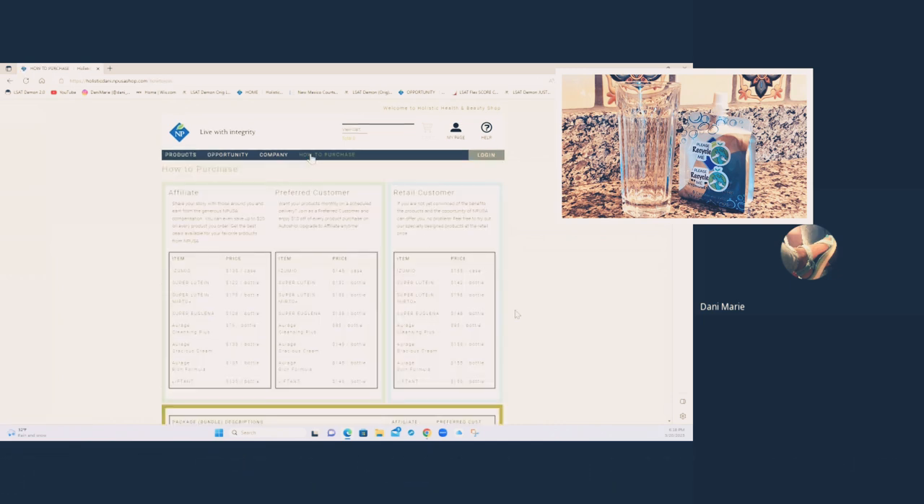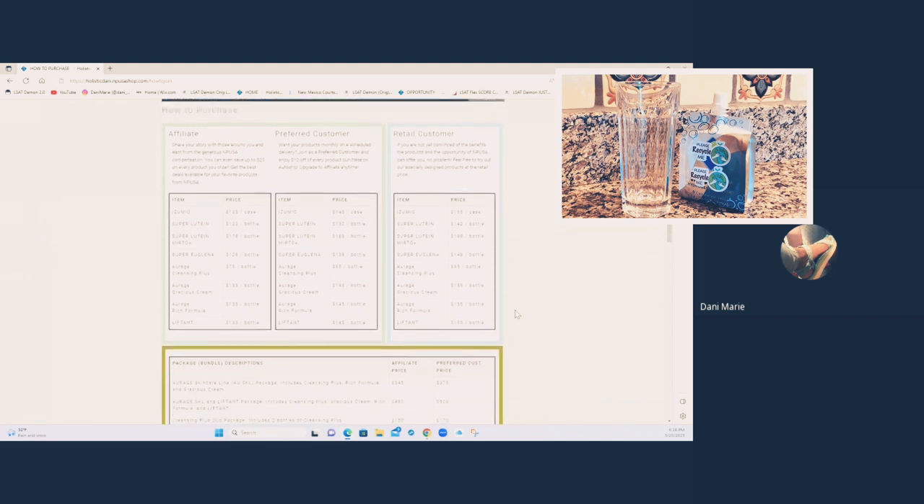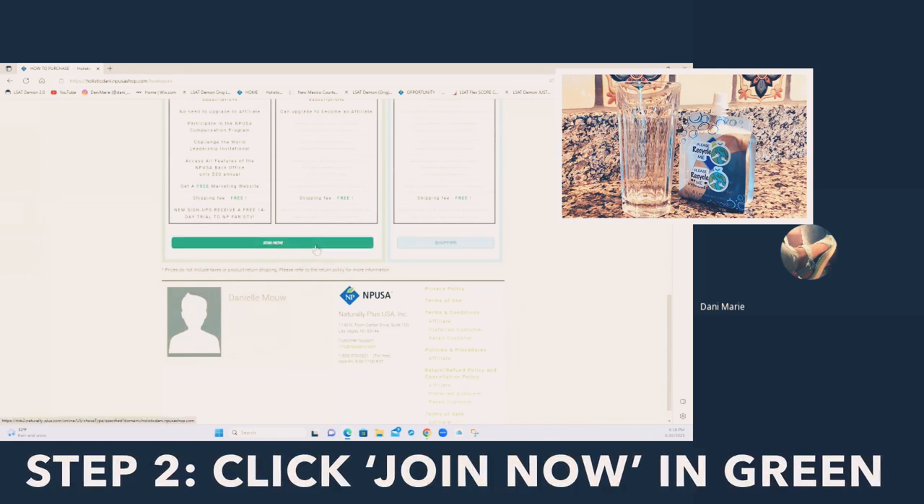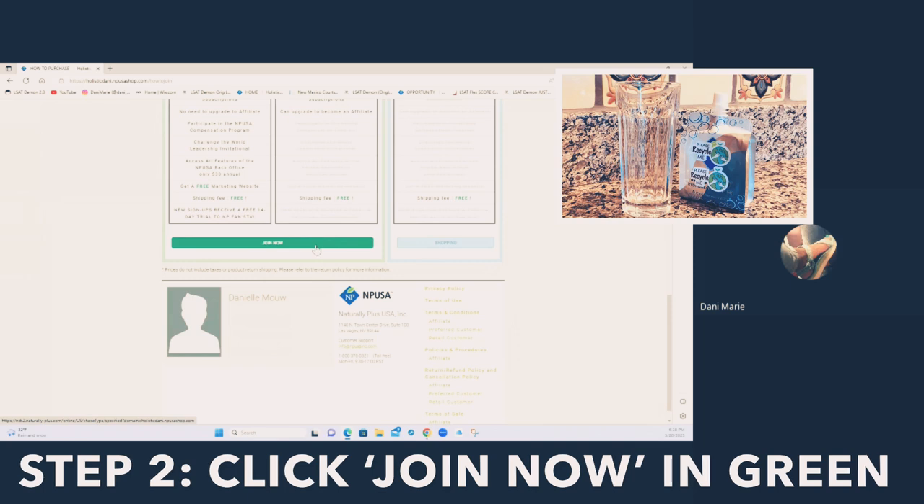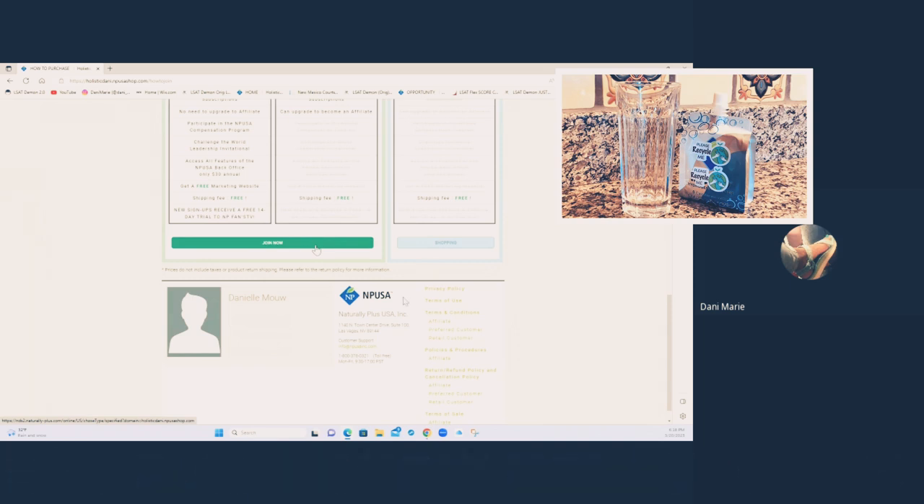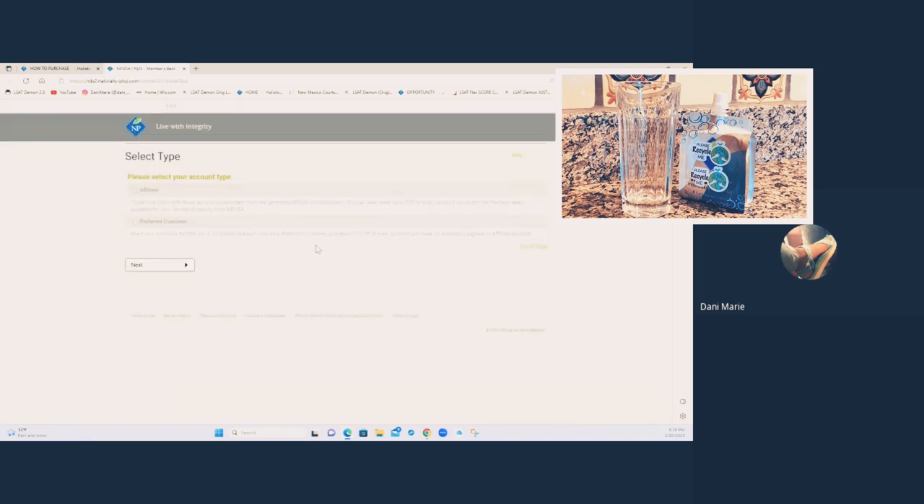This page gives an overview of all the different options around purchasing through this company. You're going to scroll to the very bottom, make sure that you're in this storefront, and click Join Now in green, because this is the option for joining as an affiliate member or as a preferred customer. To enjoy the discounts available to you as a preferred customer, this is the best option to select.